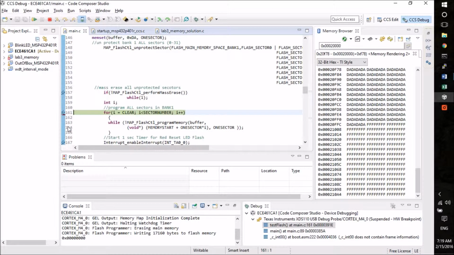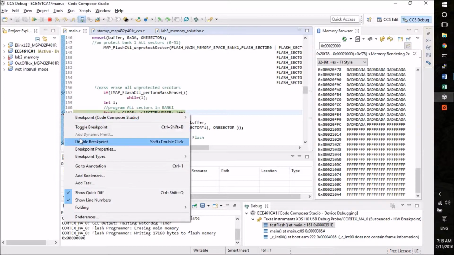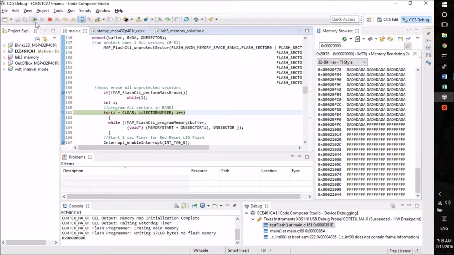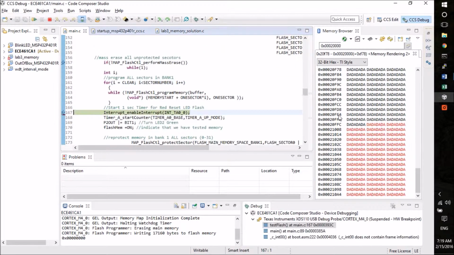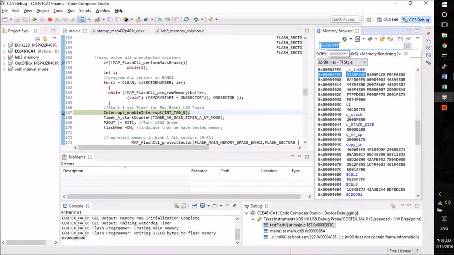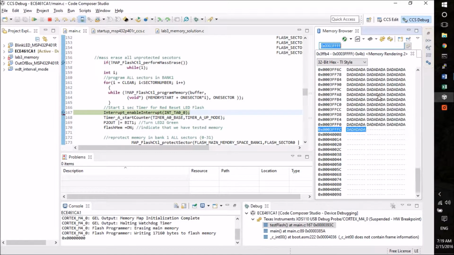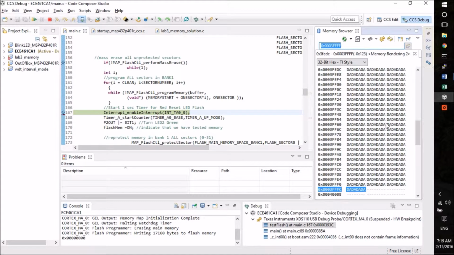So if I have a breakpoint at the end of this loop, we can go ahead and run to it, and we'll see that indeed all of the memory in bank 1 will be flashed. And if we go to the last memory location, we will see that it too has been flashed. So we know that all of bank 1 has been programmed with this value.